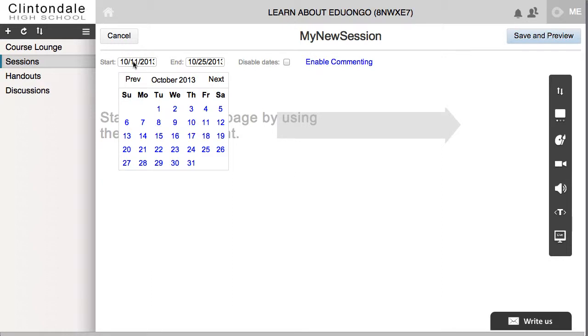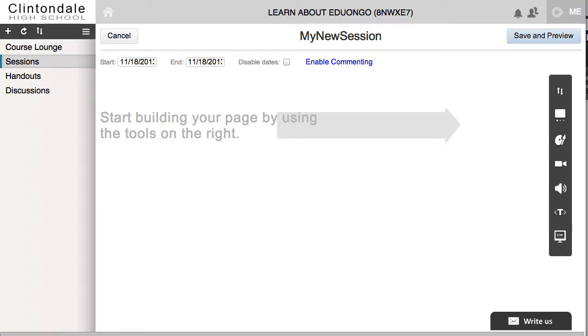Session or module activities are inaccessible before a session start date as well as after the session's end date. To render a module available at any time, click the Disable Dates checkbox. The session has an optional commenting feature, allowing students and teacher to participate in discussions related to this module.